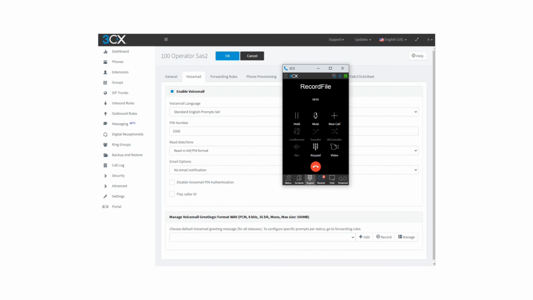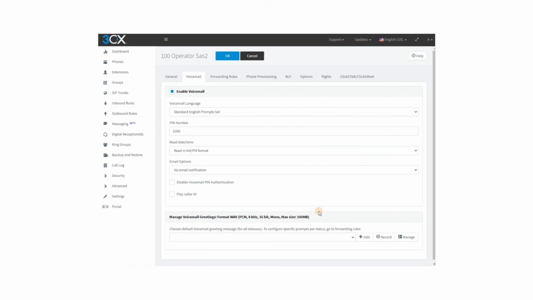Record your message, then press pound. Follow the instructions in the call and you will successfully record your desired voicemail.